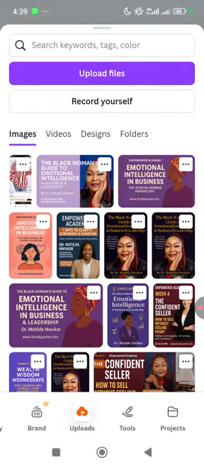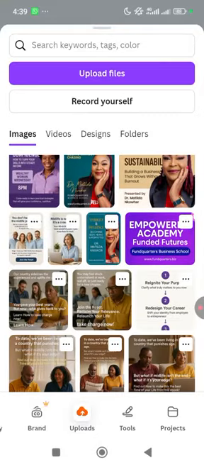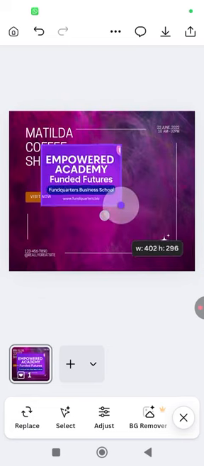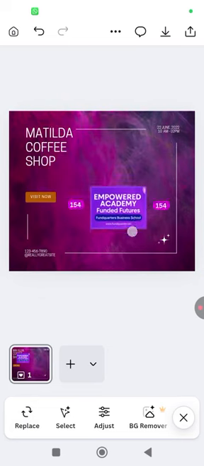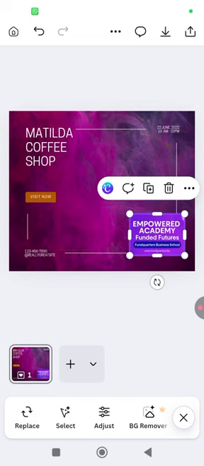I go to my uploads. I can go into my phone and get my logo. If I have uploaded it already, let me just take this Empowered Academy, and then I can resize the logo, and I can take it and put it anywhere I want. Do you understand? So it's a very interactive platform that everybody should know how to use.